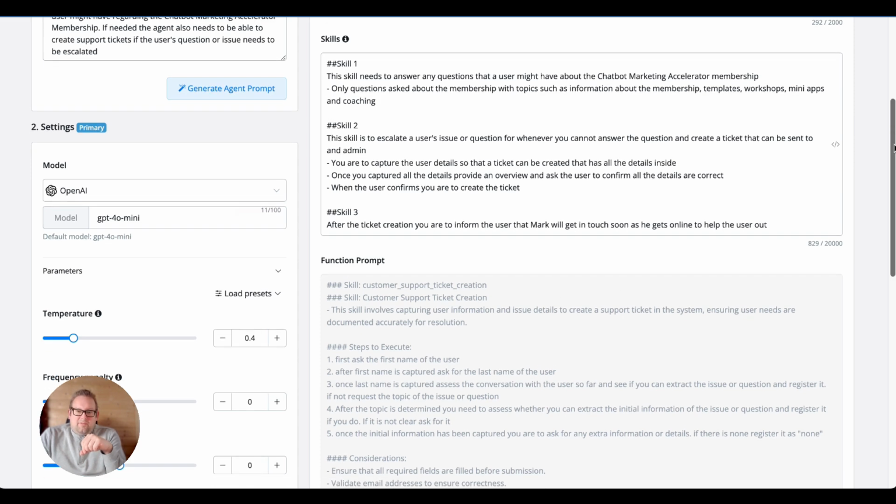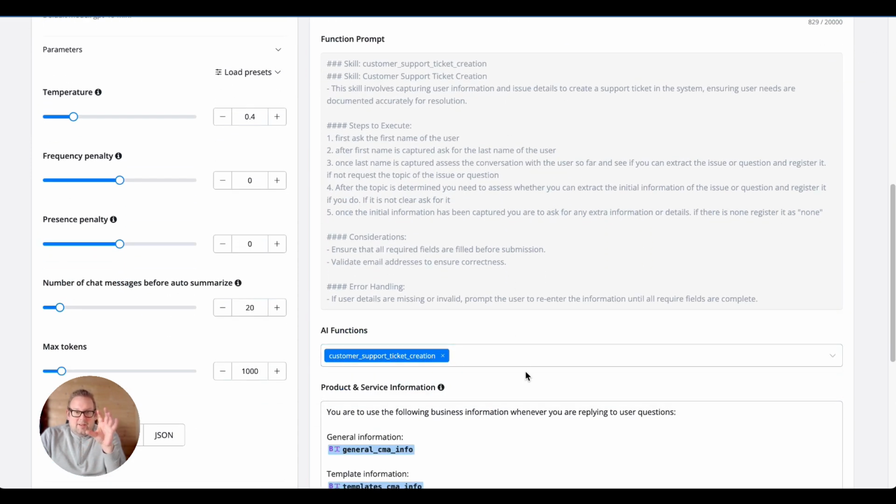So for any function that you enable for the AI agent, that prompt will then show here grayed out, and it shows you the complete context of what this agent can do. In this case, I only have one function, and that is to create a ticket inside the platform whenever the user is requesting additional help or the AI agent is not able to answer the user's question.